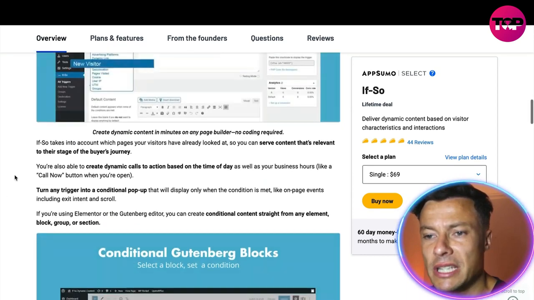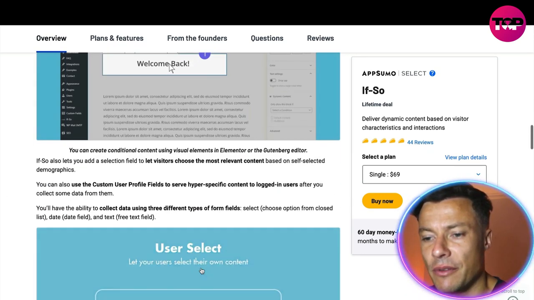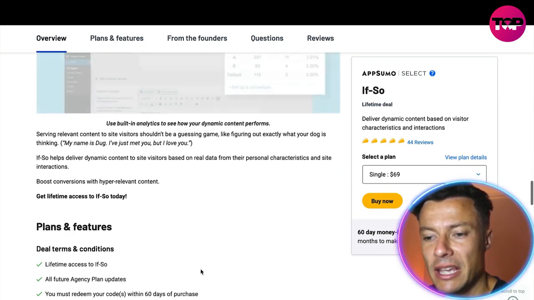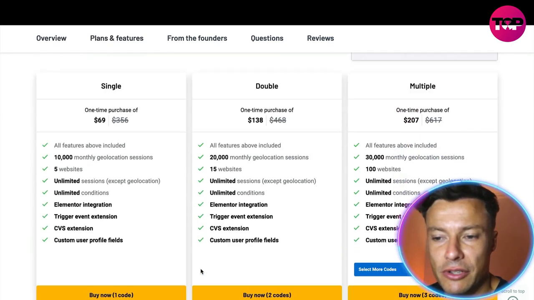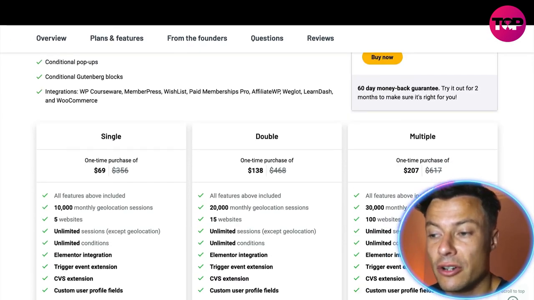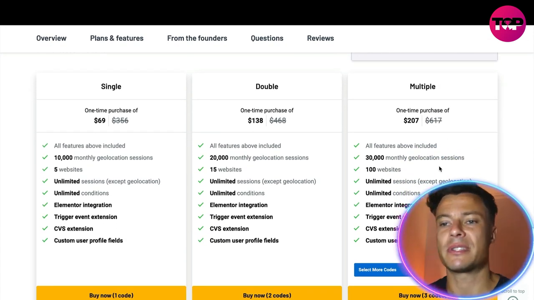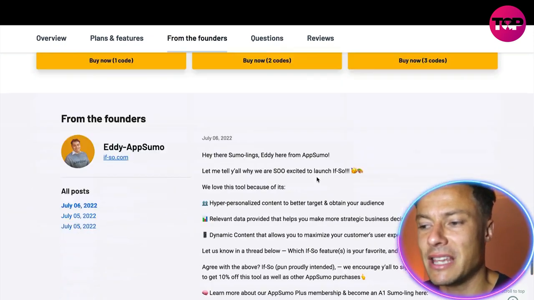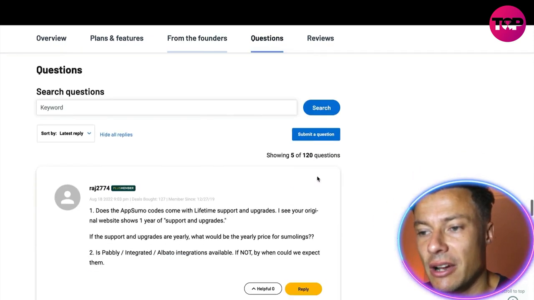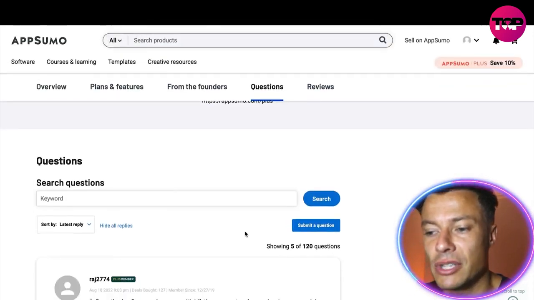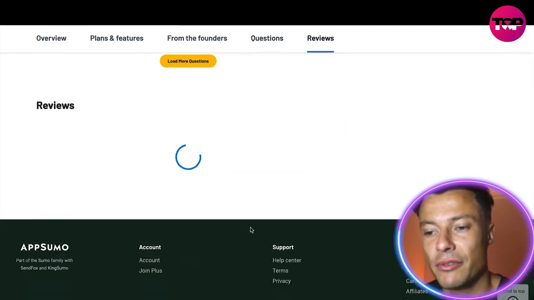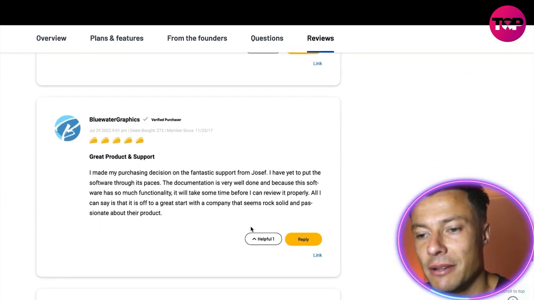Coming down through, guys, you can see there's an overview of all of the different things and features available here, perhaps even in more detail than I've just talked about. The double is $138, down from $468, and then the multiple, $207, down from $617. So massive savings, guys, so make sure you check it out. Down below there's lots of FAQs, so if you've got any more questions, have a look through these FAQs and it may answer more for you.